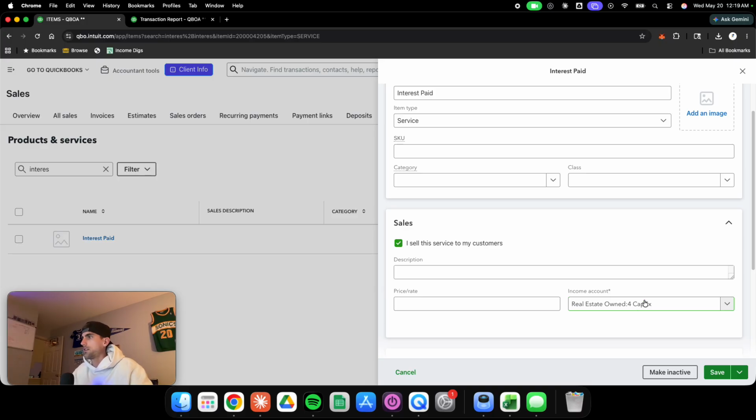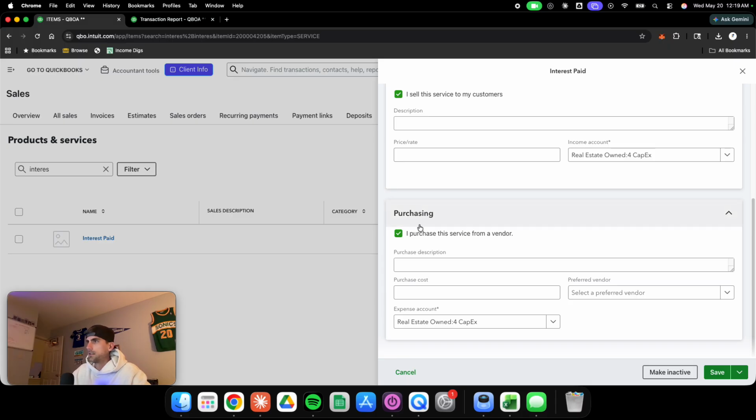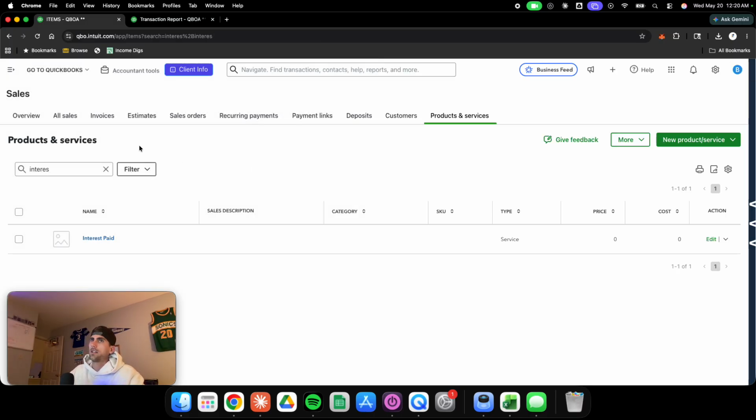So the income account goes to the CapEx, and then I did the purchasing for the vendor as well, and that's going to the same category, the CapEx. But this way, if it's just like a direct payment, as he's going to do, he's going to pay his lender throughout the renovations, so it's all interest only. And then this way I can do it straight from the bank feed and just categorize it like normal. So that's how I set that up.